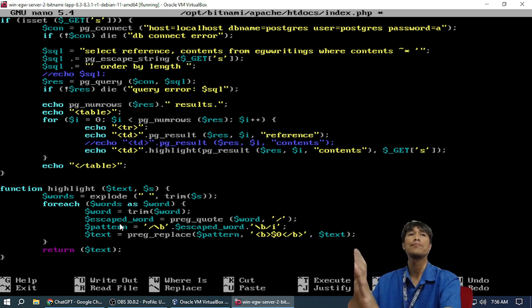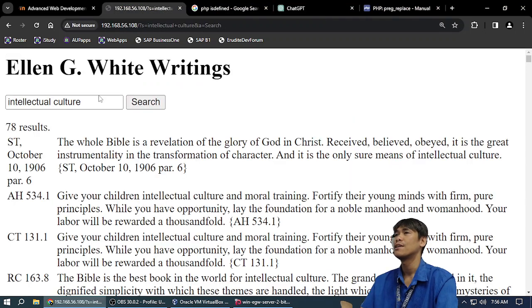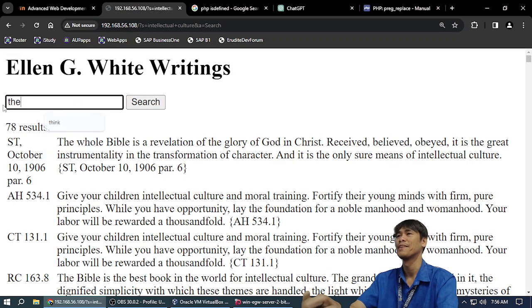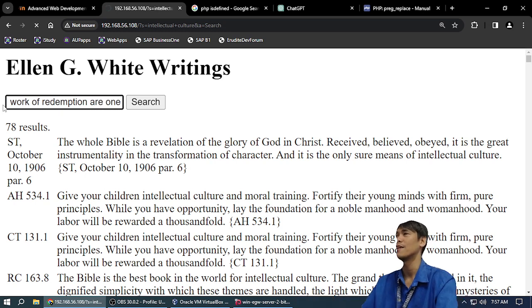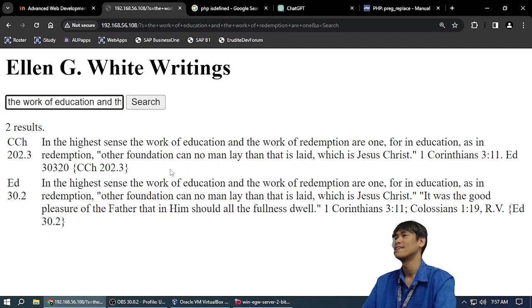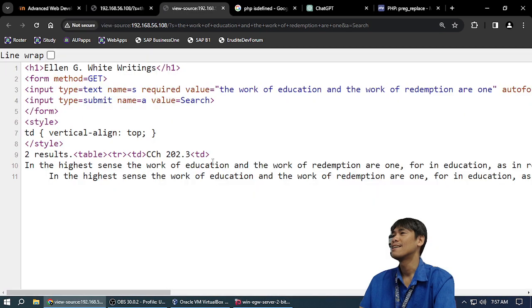For each word that we type there, I know, we will type something long. The word of education and the word of redemption are one. Let's see if that's from Ellen White writings. You see? But the problem is, why is it not highlighted? The highlighting didn't work. I don't know why. I think it got confused. No highlight, imagine.